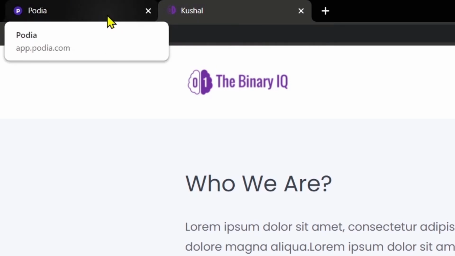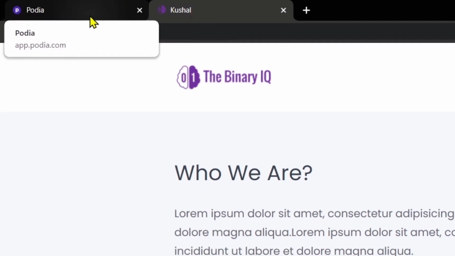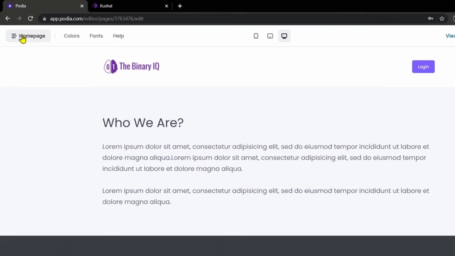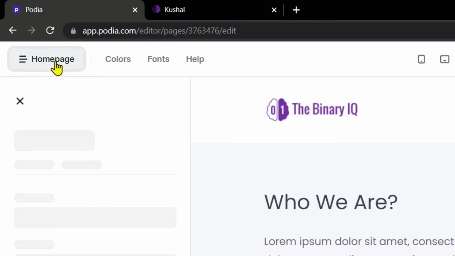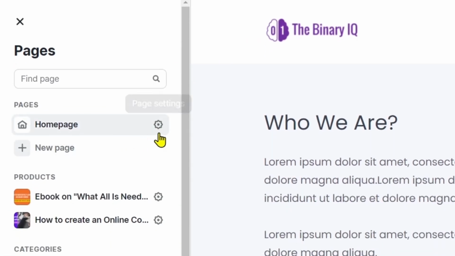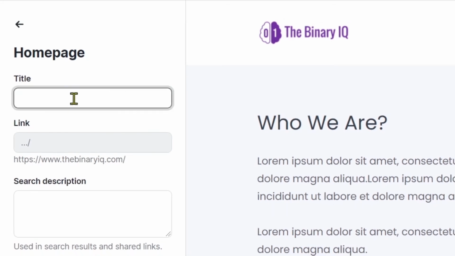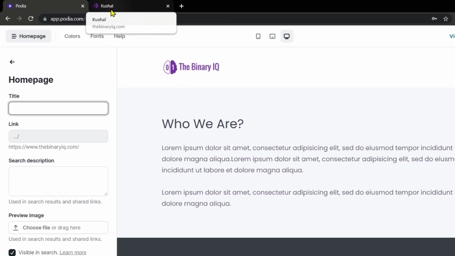To change that, or to change any such things, all you have to do is go back to Podia, where you're editing your website. Go back to this home page option, click on it, move down to whichever page settings you want to change, and click on this little cog on the right where it says page settings. Once you click on it, you get the option to choose the title. So this is the title which appears right here.